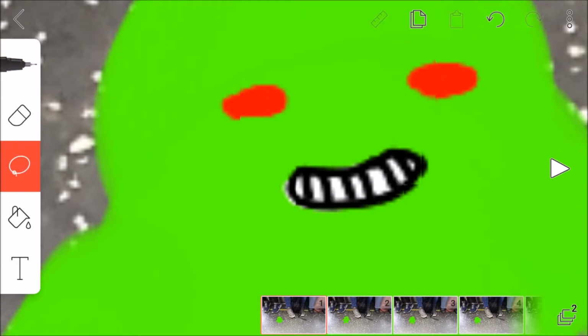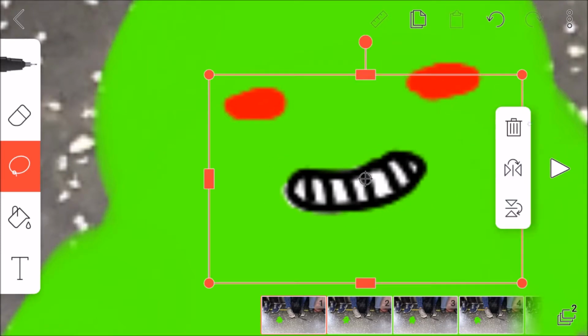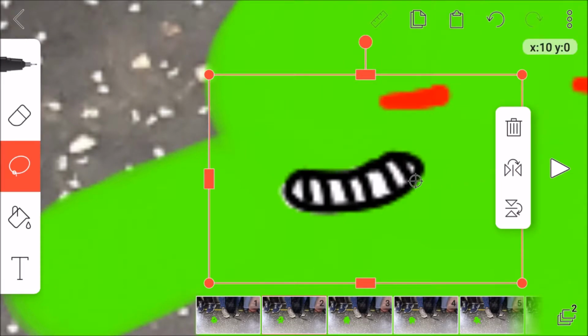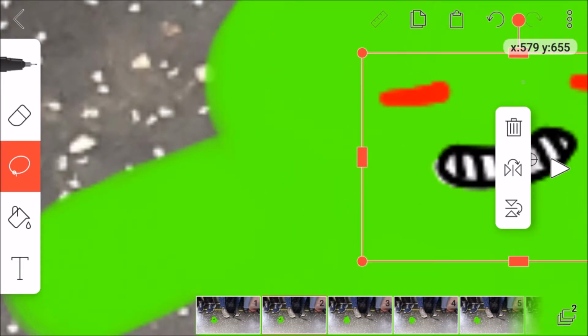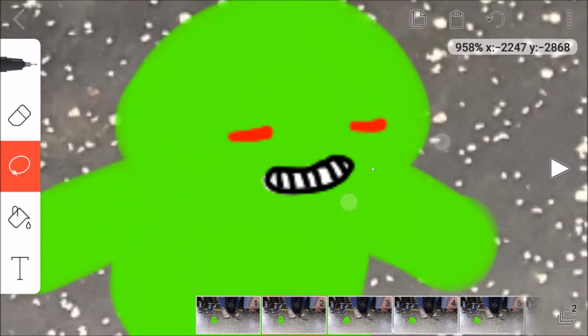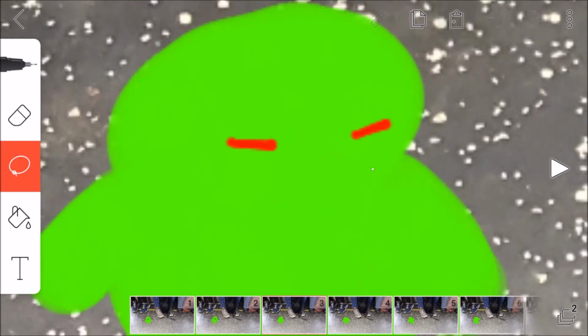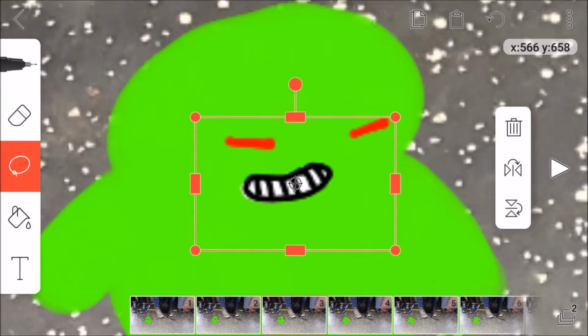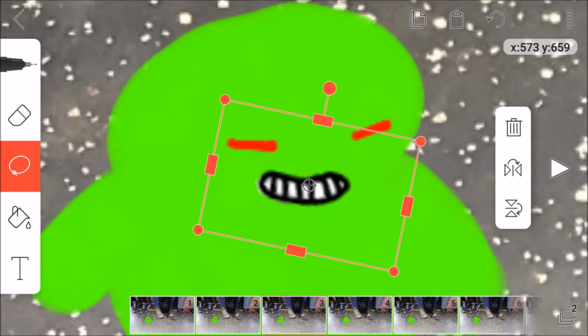And I'm not going to redraw that. I'm just going to use the lasso tool, select it, and then in the upper right, I'm going to use that to copy it to the clipboard. And now I'm just going to paste the mouth onto each frame of the animation. And you can use the widget to adjust the rotation and the placement of the mouth.